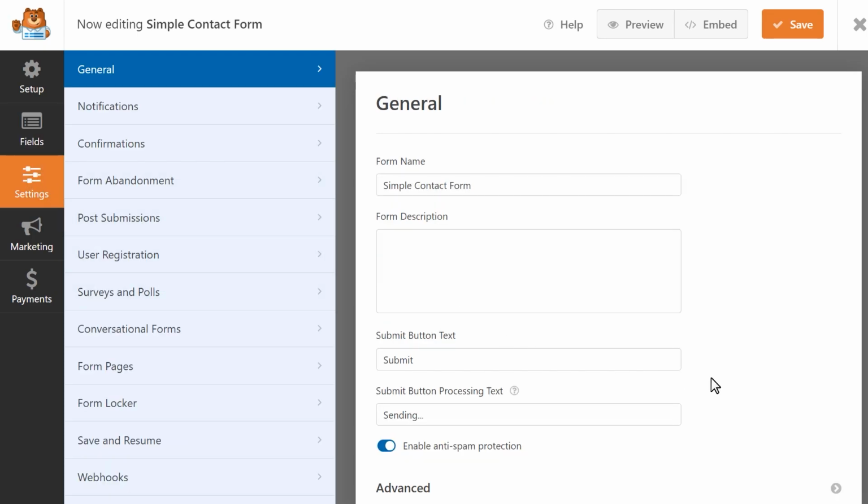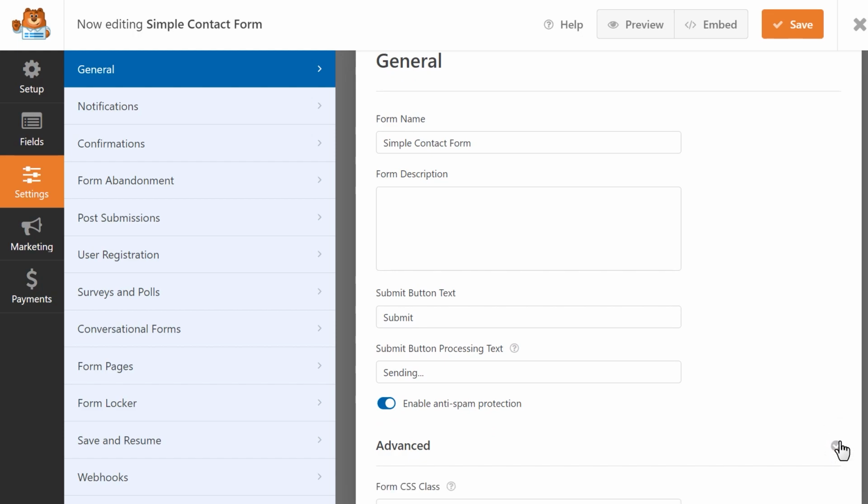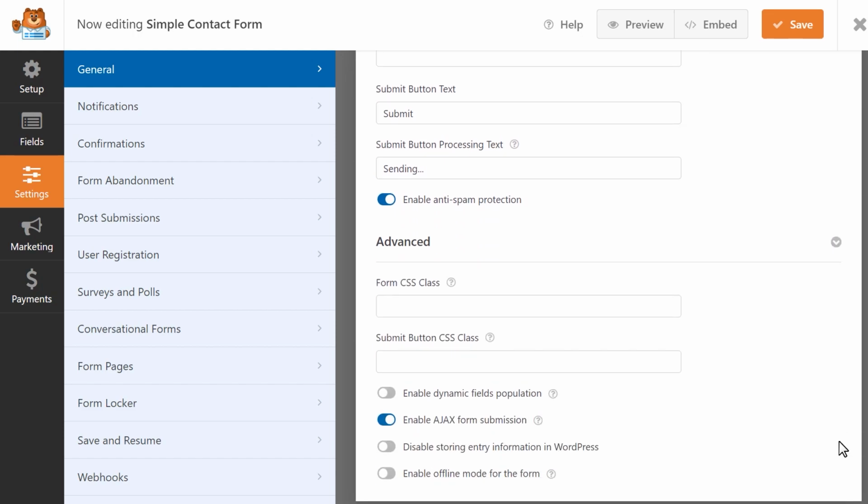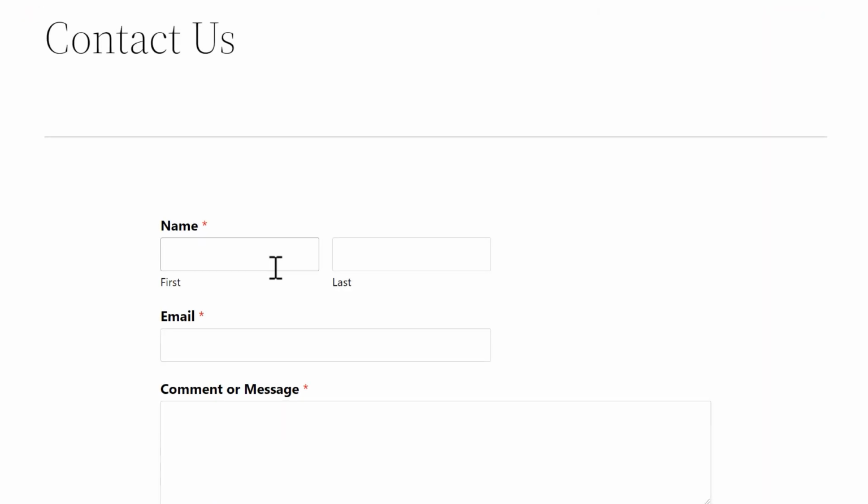At the bottom of the page, click on the Advanced section, and you'll see a few additional settings appear, including one called Enable Offline Mode for the Form. If this setting is turned on, this will allow users to fill out and submit forms even if they're not connected to the internet at the time. Their form data will be saved in their browser, and once their connection has been re-established, they'll be able to recover their entry and submit the form. Click on the Save button to save your changes, and let's preview our form to test it out.